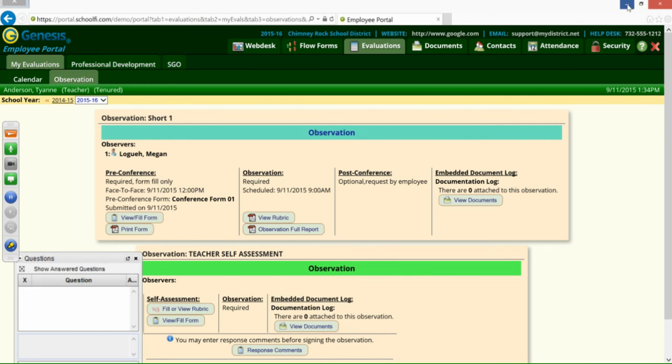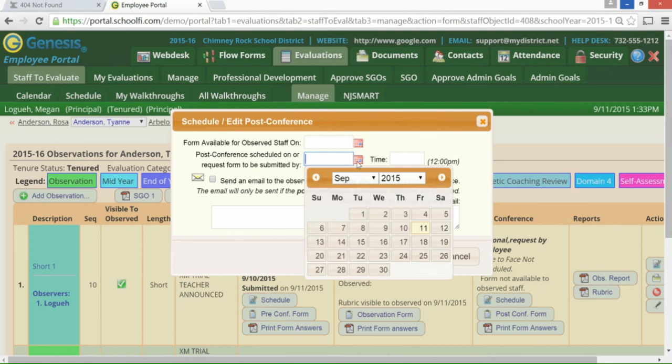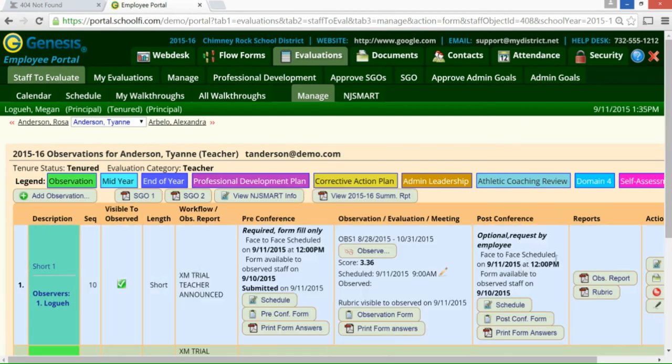Now afterwards, if you're having a post-conference, you must schedule it exactly like the pre-conference. So if there's a form associated with the post-conference, you're going to get 2 date fields. If there's no form associated with it, you're only going to have the one date where the conference itself is held. If there is a post-conference form, you need to set a date in the post-conference schedule pop-up in order for the teacher to see it. And then it'll tell you when it was scheduled for and when they got the form.